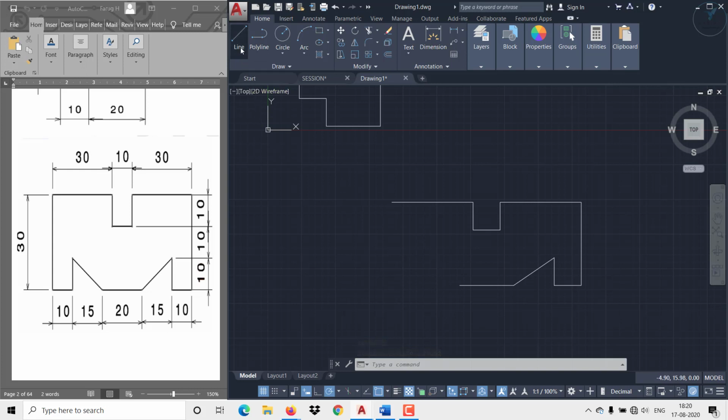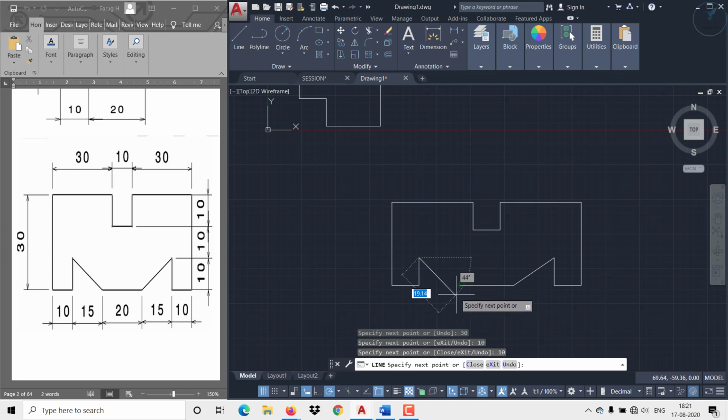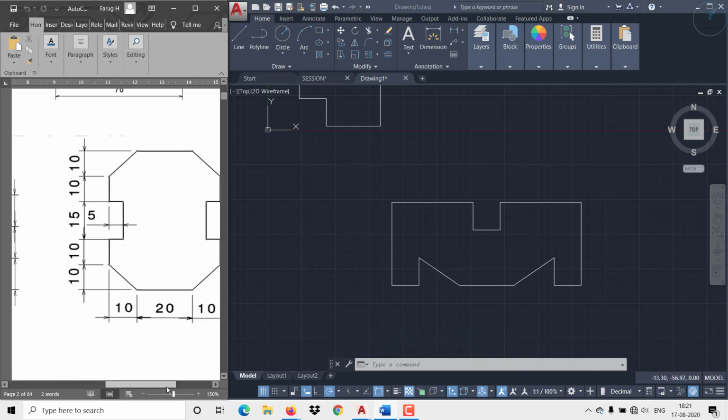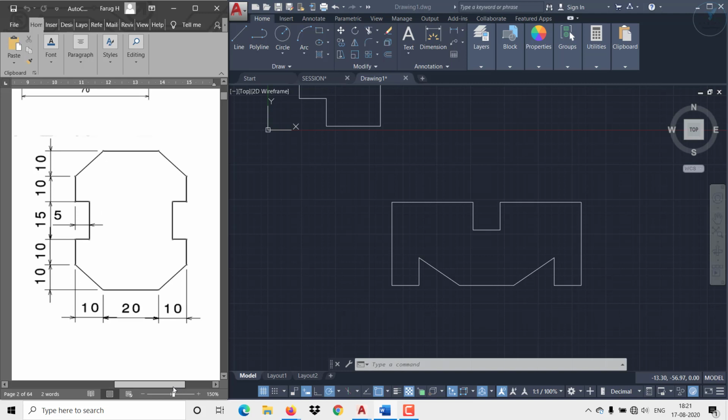So click on line, so starting from this endpoint, coming down, so this distance is 30, enter, and this horizontal is 10, enter, and this vertical distance is same 10, enter, and then connect it with this endpoint over here. So now this drawing also completed. So I will attach one more drawing for your practice, so practice this as an exercise as well.